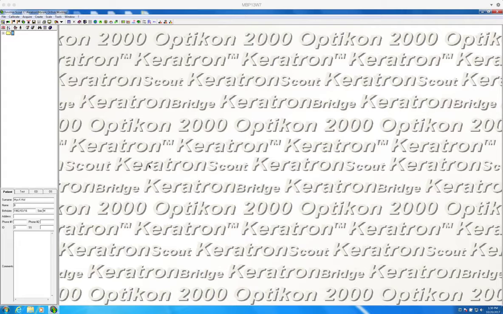This video will demonstrate how to export maps and lenses from your Keratron Scout software. When it comes to submitting cases to clinical support, it's really helpful if we get a complete set of data, and this is a pretty easy and quick way to do it.